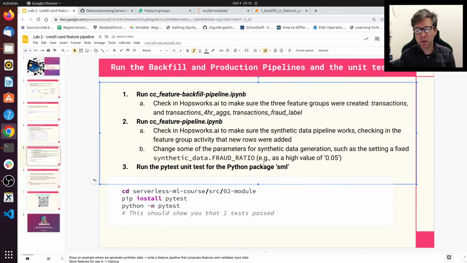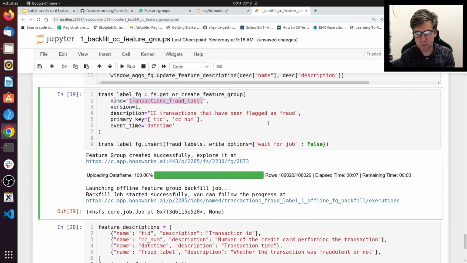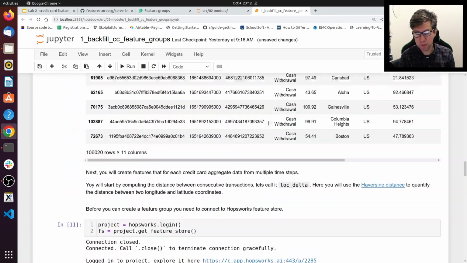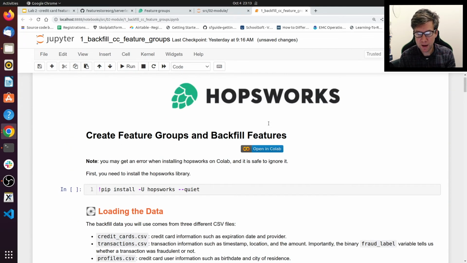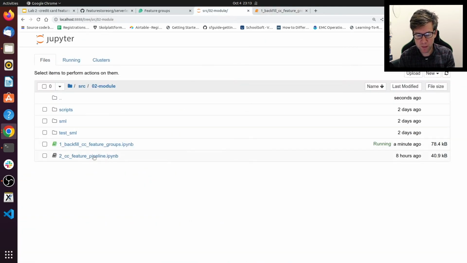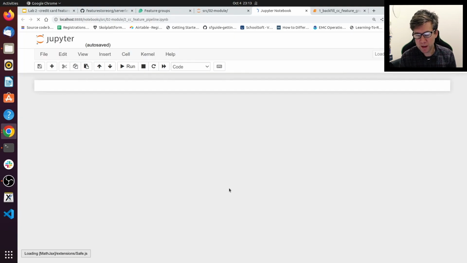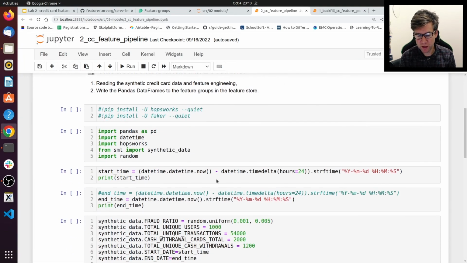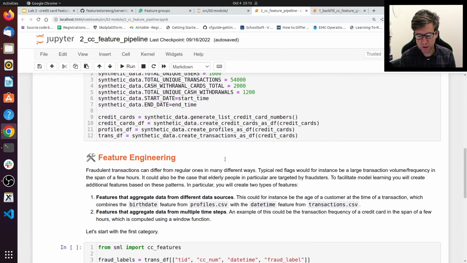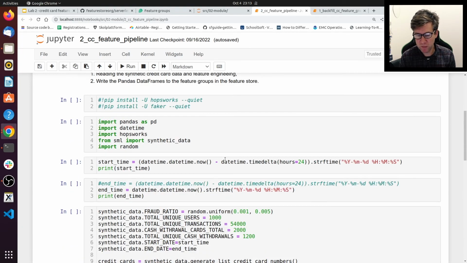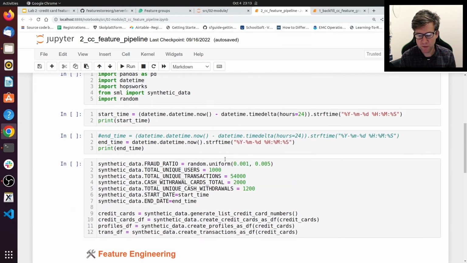Right, so that was our backfill feature pipeline, and the reason why we separated out this backfill feature pipeline from the production feature pipeline, you'll see in a second. Let's open up the production feature pipeline here. We can see that it's actually really short in terms of code. This is the production one, and it's basically a page or so of code.